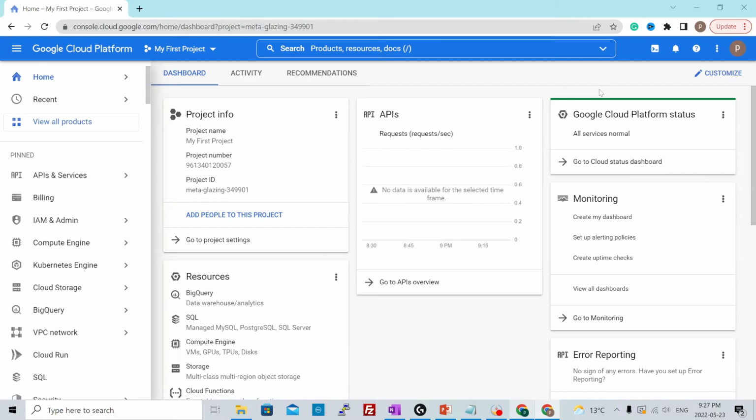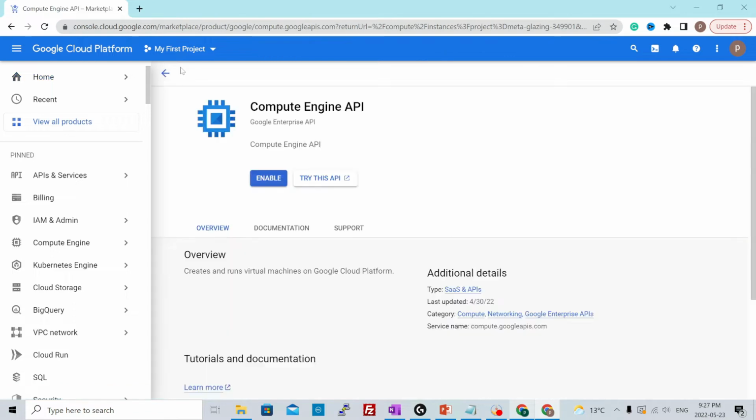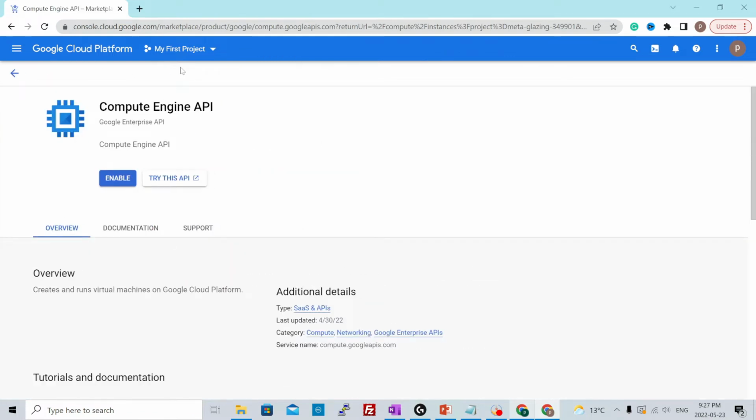So now that we have logged into our Google Cloud Console, I'll go over here in this section where it says Compute Engine and look for VM instances. I'll click over there. And the first thing that it will ask me is to enable the Compute Engine API.